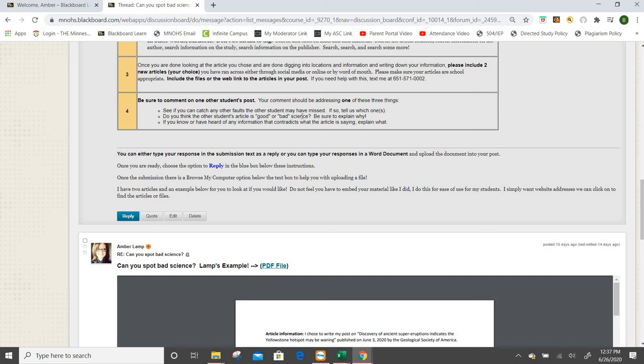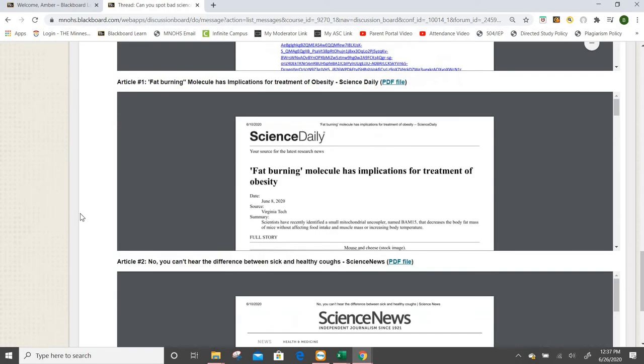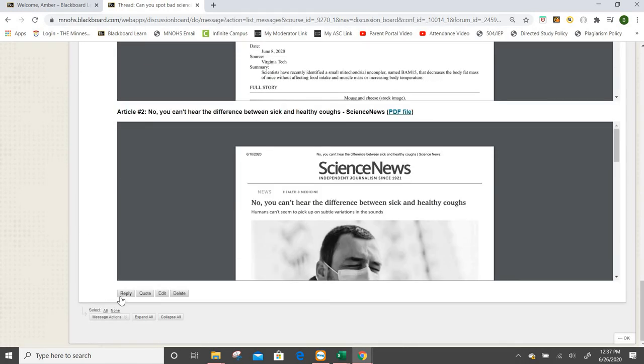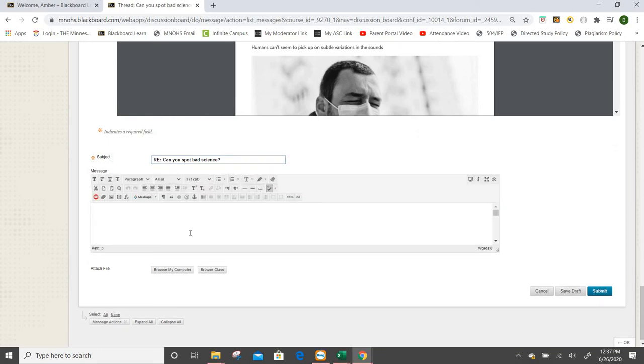And in order to put a comment on another student's post, so let's say I have a student that wants to put a comment on mine, you'll notice there is a gray reply button underneath my post right there, and that's going to be where you click. And that'll open your ability to comment on another person's post.